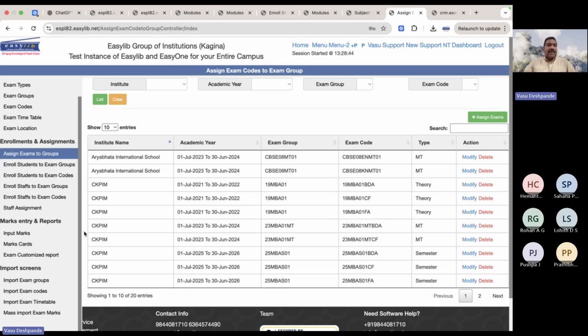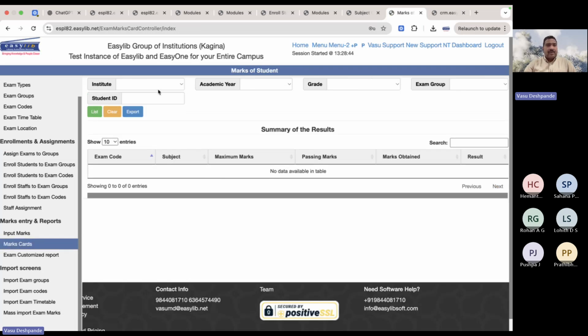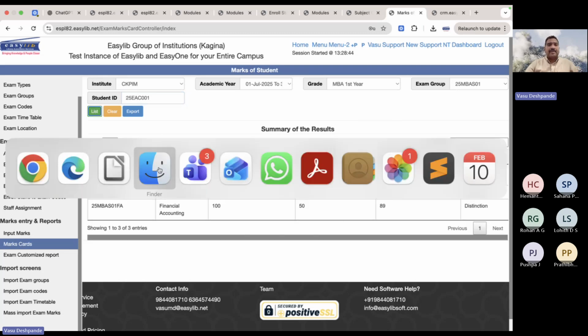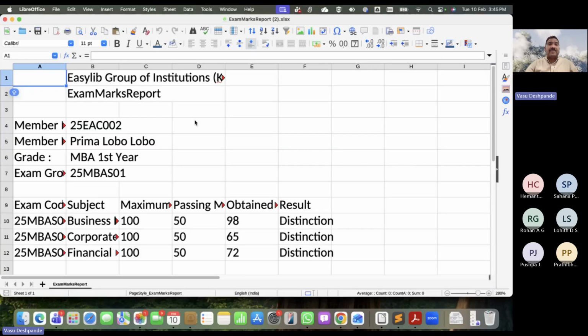All right, so this is where we are. So I will conclude this by going to the marks card screen once again, wherein you can see how the marks card looks. And then we will conclude this webinar. ESPL 0, sorry, 25 EAC001. We entered. This is the student who got it. And this is the marks card that we generated out of the Easy One system.